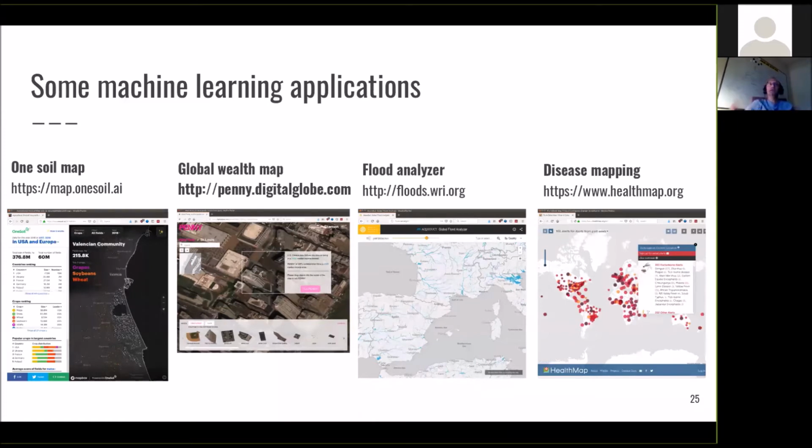For example, neural networks are now vastly applied to create and update land use and land cover maps, as this particular company does, like One Soil Maps. Also, Digital Globe, now Maxar, is a company that trained a neural network along with very high resolution imagery and census data, and they were able to predict the wealth and poverty of a particular neighborhood in some cities. And there are many different applications, and most of them reduce to a statistical regression problem, where X and Y are real and continuous variables.